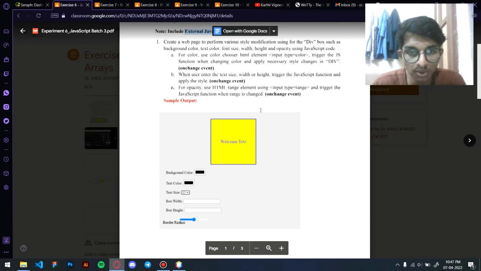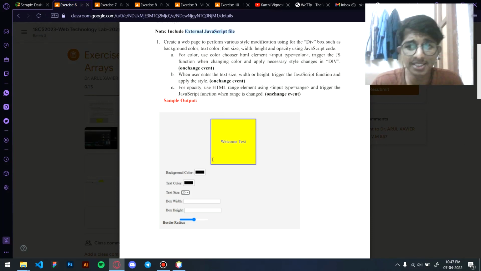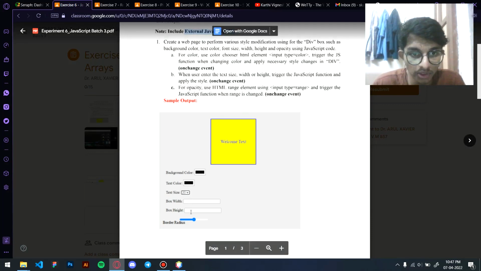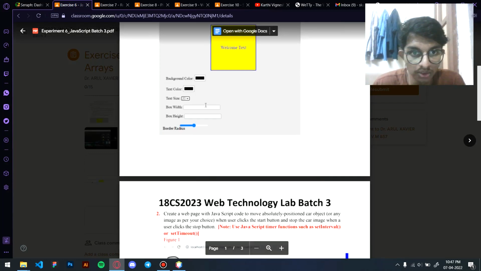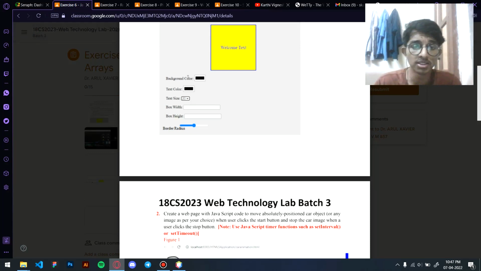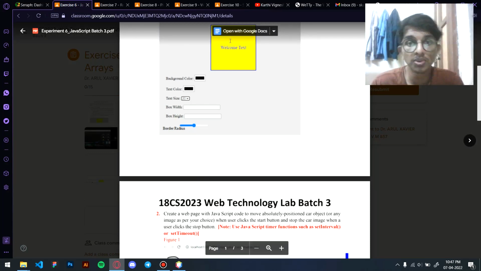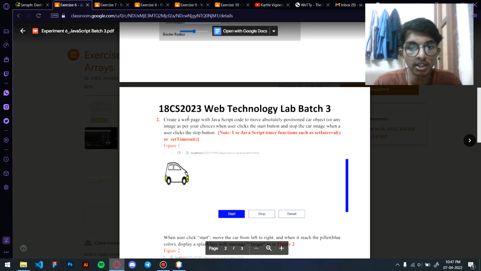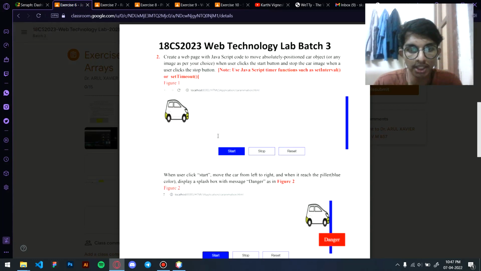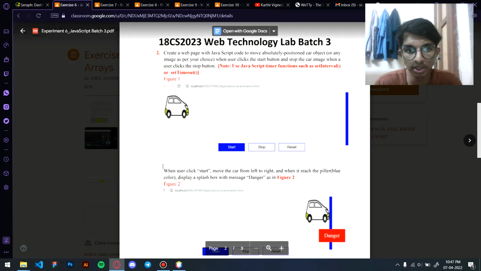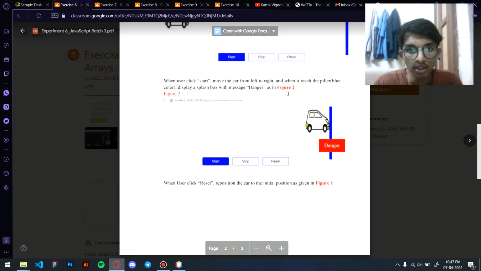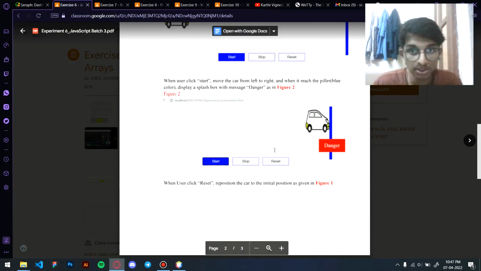Let's say this object is a rectangle, and we'll be controlling these rectangles live through these functions. All the input from the user will be used to modify this rectangle. In the second web page, we'll have a car animation, where the car hits the wall and stops, or we can start and stop it respectively. And this danger message, all this stuff.